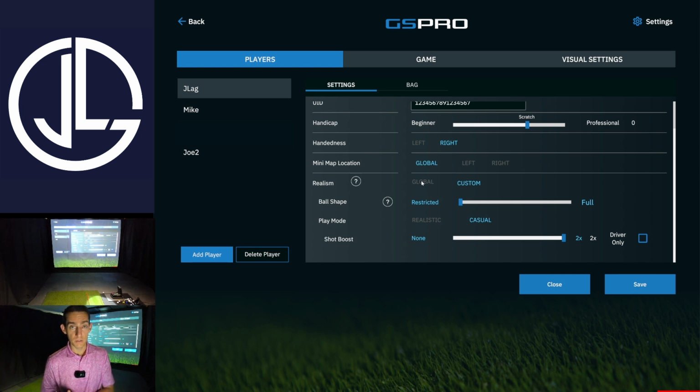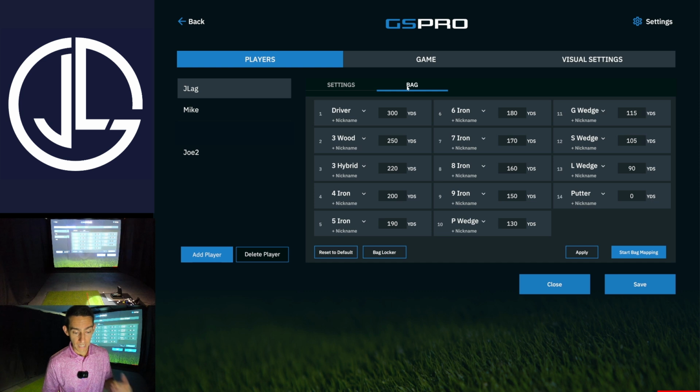And then the other person you can have playing with 2x shot boost and basically a dead straight ball flight every time. So that's a really cool feature, and it really gets people who aren't golfers able to play GS Pro alongside you on the same course. You can also bag map these players as well. So that's, again, a really cool thing, is you can go in here and do basically everything you can on your main profile for someone else in your household.